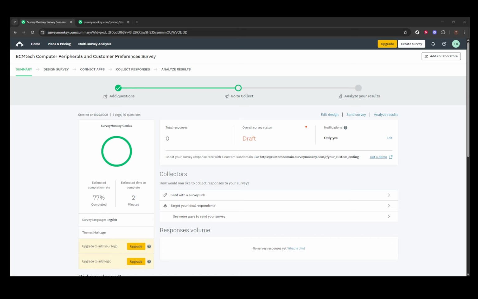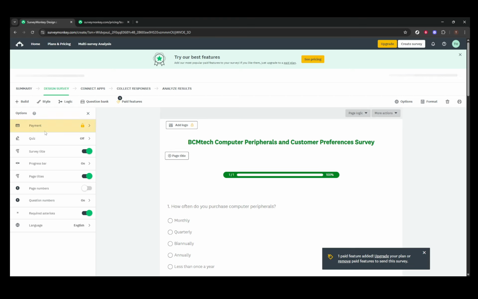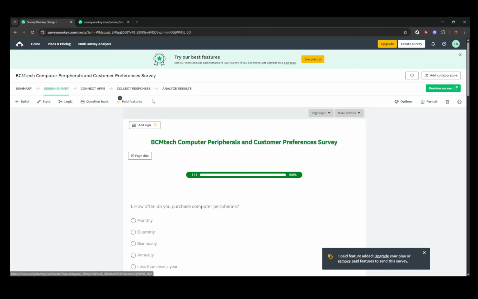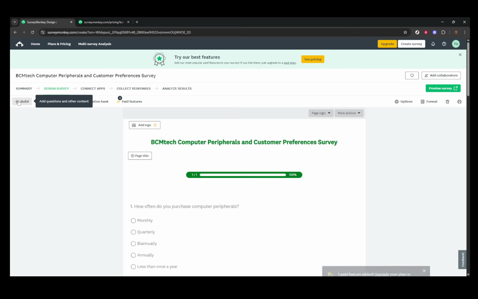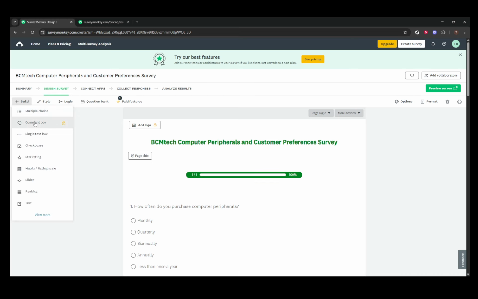First, start by opening up your survey in the Design Survey tab. This is where you can see the layout of your survey and make any necessary adjustments. Once you have your survey open, locate the comment box question, which is designed to collect open-ended responses. Click on the comment box that you want to resize. This action will take you into the question editor, where you can customize the settings for that particular question.